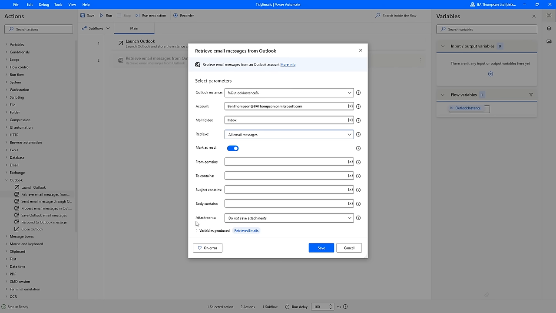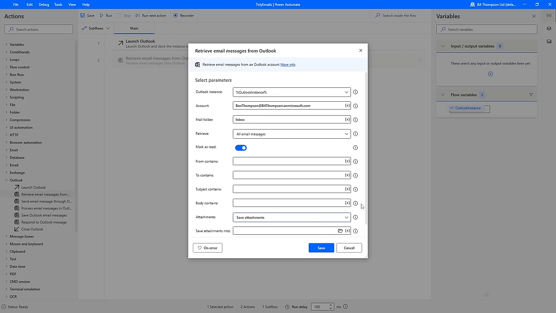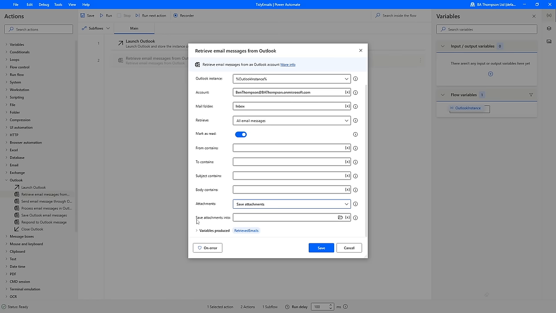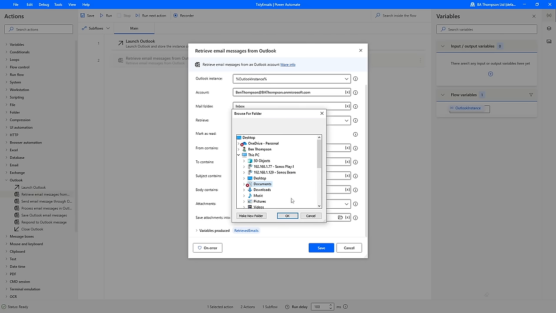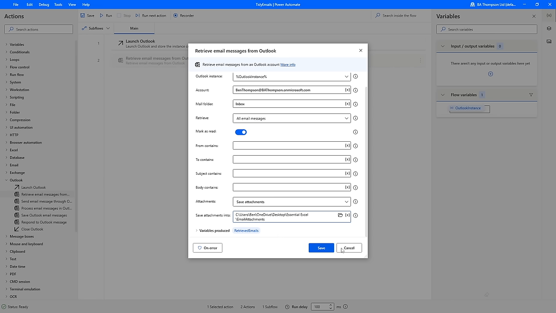So that brings me to the last field, which is attachments. And you can see by default, it says do not save attachments. So all I'm going to do in here is change this to save attachments. And then we can provide a folder to save the attachments into. I already have a folder set up, so all you need to do is go into the folder and navigate to my desired location, which is going to be email attachments. So we'll select OK.